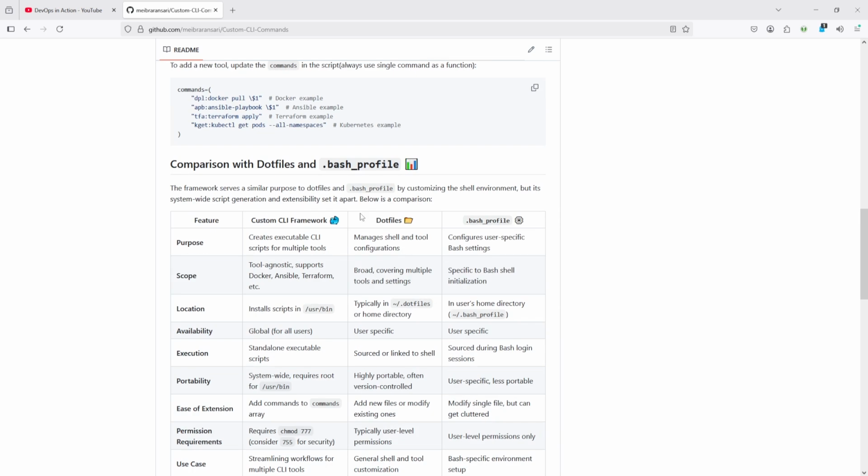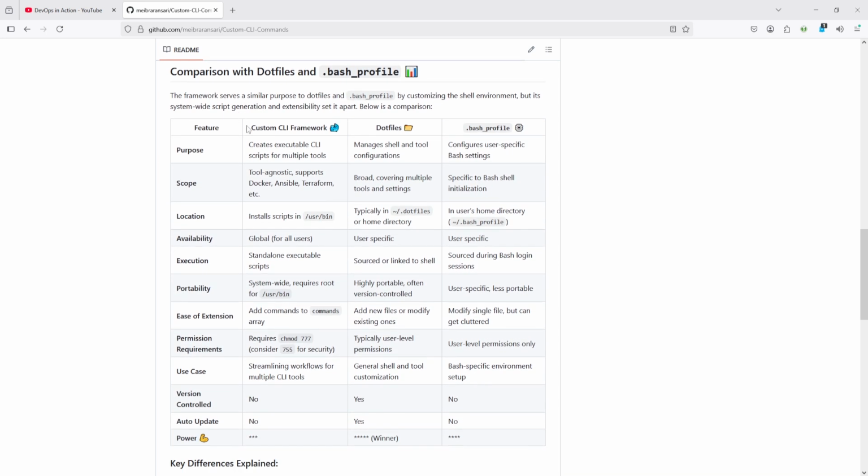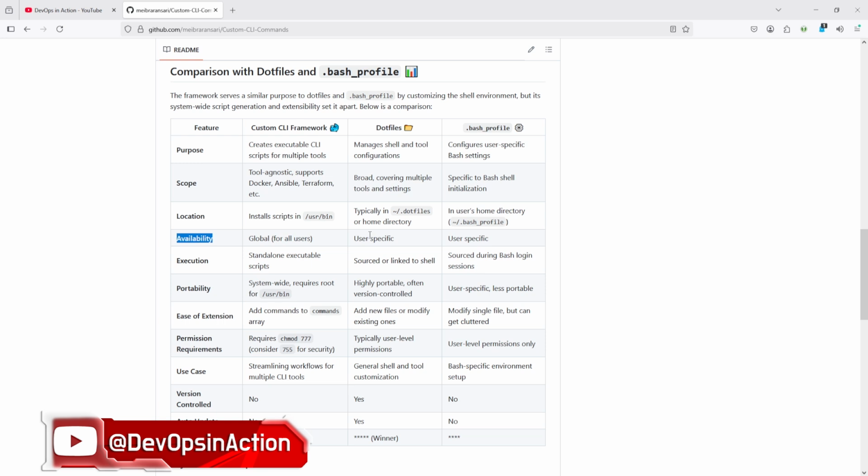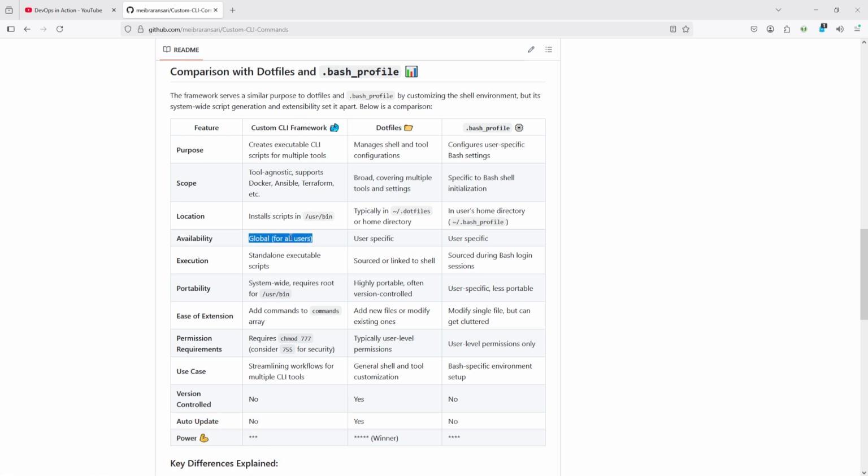And here is the comparison of dot files and bash profile with the custom CLI commands. I'm not going to explain all of these to avoid video length, so I'm just focusing on some key points. Here is availability. If you are using the custom CLI framework, then it's available globally for all users. If you create custom commands and have multiple users, they are available for all users. If you use dot files, it is user specific. Bash profile is also okay.